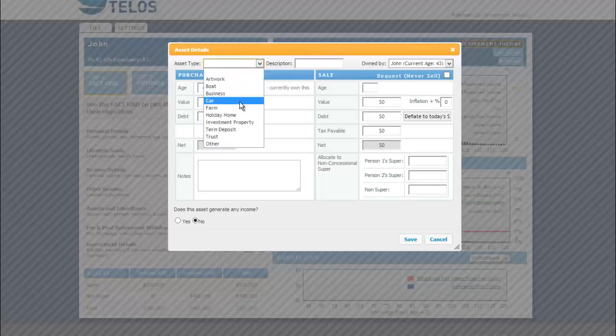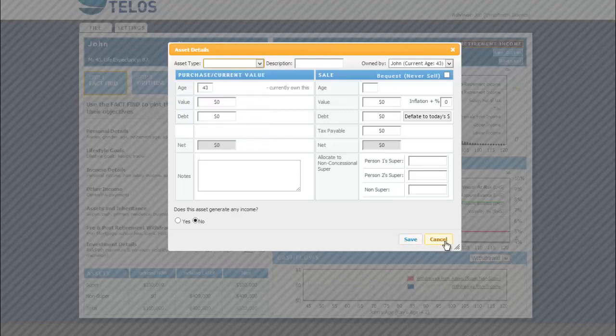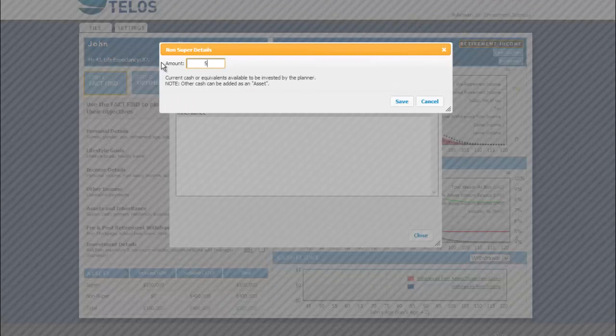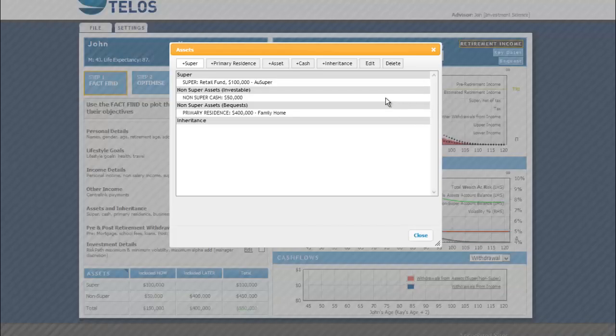Things like holiday homes or investment properties, term deposits, a car or a business. In this case, we'll keep it simple and only add cash. We'll add $50,000 that they're prepared to hand over to the planner to manage for them. You could also add an inheritance if they were expecting inheritance at some point.